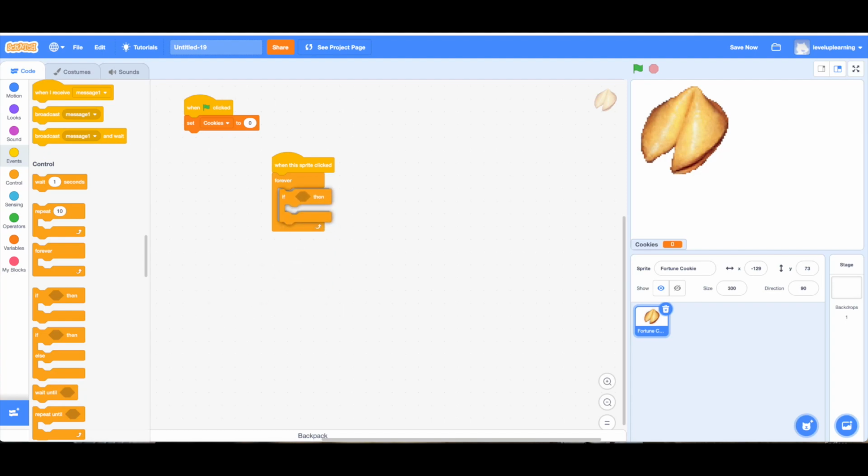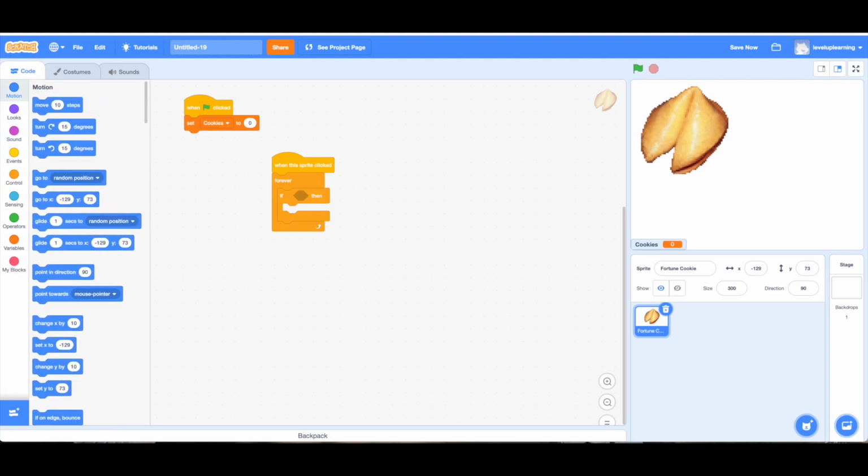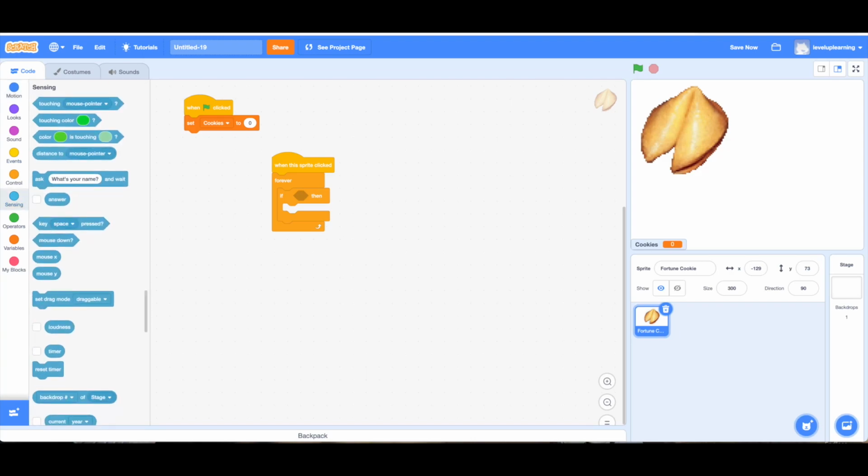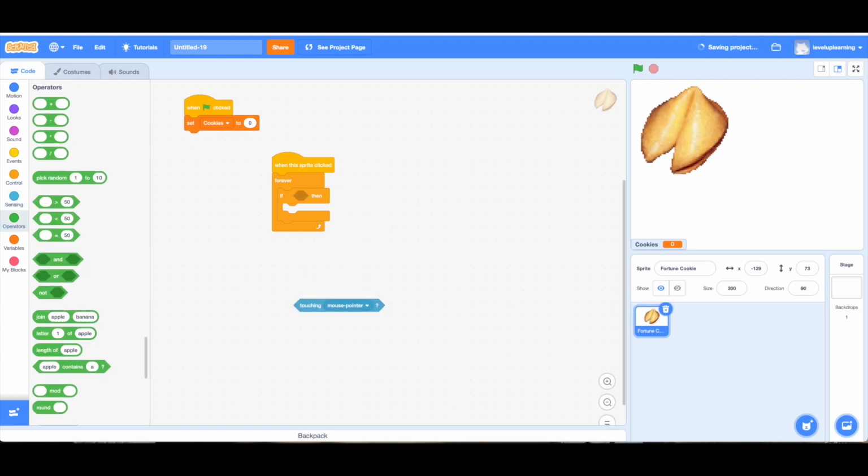So we'll drag in the if-then, and then we'll take a, let's see. We want the sensing blocks because we want it to read the mouse click so that it's not as laggy as the when sprite clicked. So we'll put in when the mouse pointer is touching. Actually, let's add an and block in here for our operators. So we're going to add one of these diamond shaped ones.